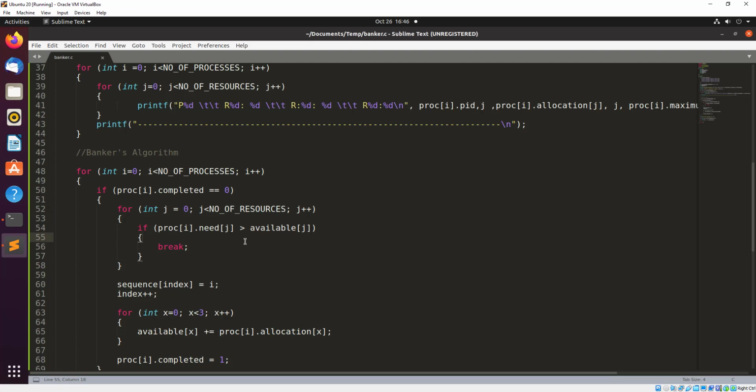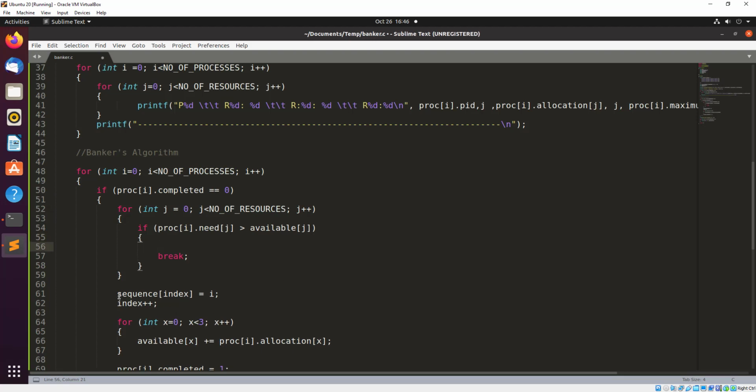So inside this, we don't want to run this code unless our flag is indicating something. If this condition is true, obviously that process should not run, right? Because the need is greater than availability. So I'm going to put a 1 over here, and whenever I have a flag for this process, I will make sure that I will not enter this code.